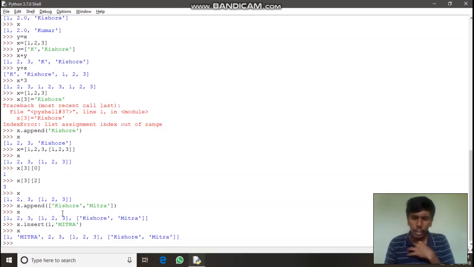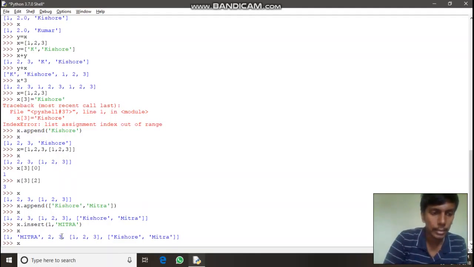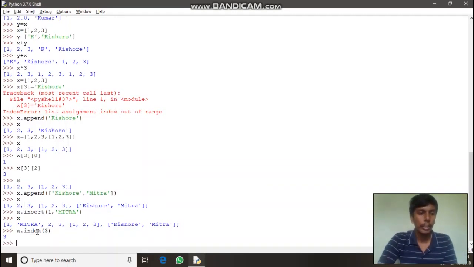And if I want to know the index of a value inside the list, if I want to know the index of this value, I'll use something like this, x dot index of 3. Now it will return the value 3 to me. So this is the third index, that is 0 1 2 and 3. So 3 got returned to me when I tried x dot index of 3.